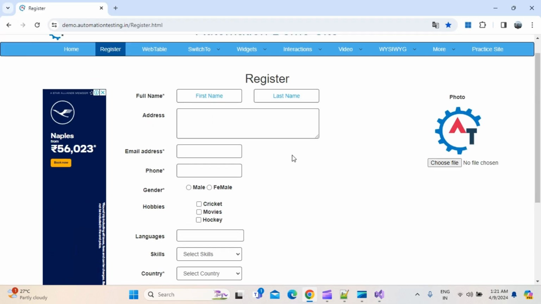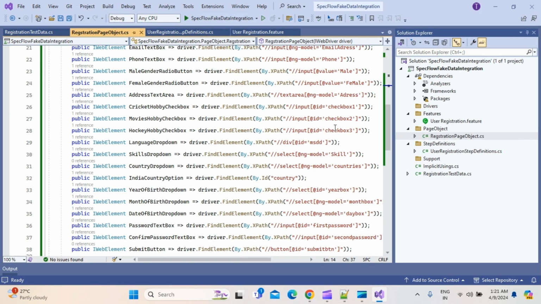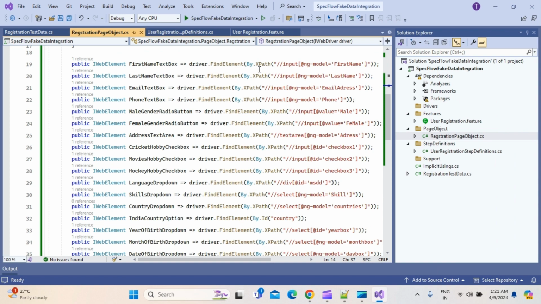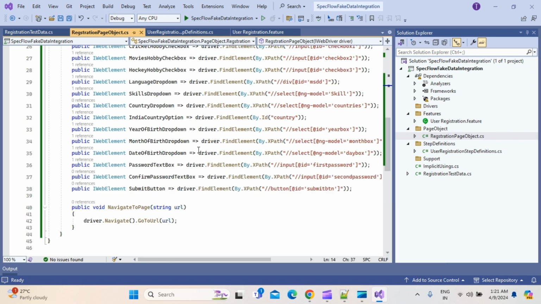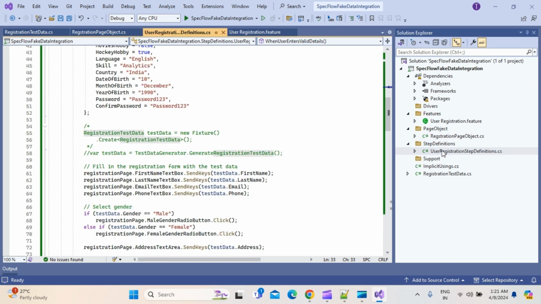So here I have created the page object model, and then I have identified all those elements which are there in this application, the registration page, because we are automating this particular page. That's why I have identified all these elements either by XPath or by ID. So this page object has been created. Now we will go to the step definition.